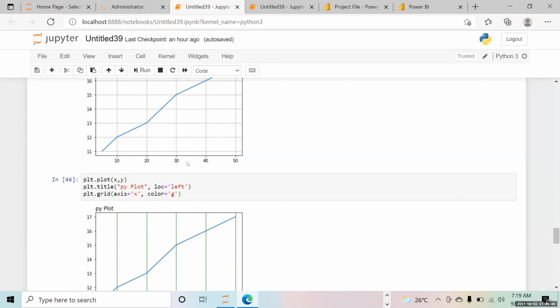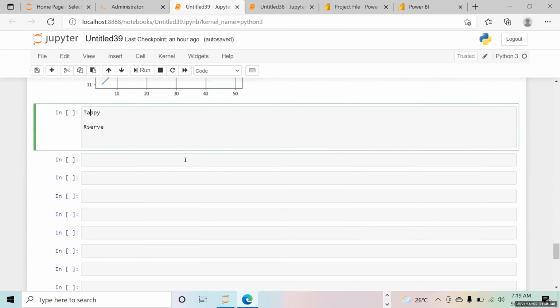So you just install tabpy in Python. It's a library created for Tableau, and similarly Rserve you have to install in R. Then on the same system you should have Tableau, R, and Python in order to use it.